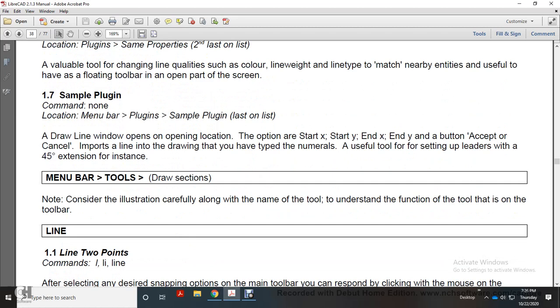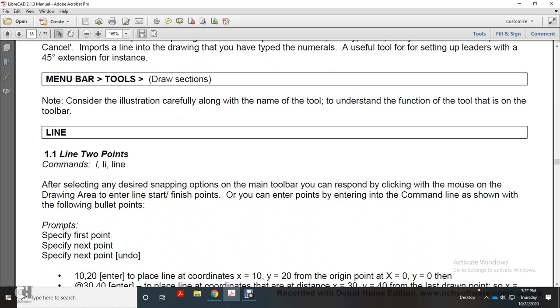Alright, menu bar tools, drawing sections. Consider all illustrations carefully along with the name of the tool to understand the function of the tool on the toolbar. Line, 2 points. Your command lines are L, LI, or line itself. After selecting a desired snap option on the main toolbar, respond by clicking with the mouse on the drawing area to enter the start and finish points. You can enter the points in the command line as shown in the following bullet points.